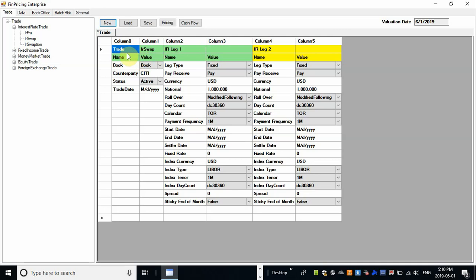So this is a three-area layout. The first two columns will give you the basic information about the swap. So you need to select a book, the book we created before, and then the counterparty you created, and then the status, you can choose either active or test. So you select active, then you put the trade date. I did already show you what format you should use. So first the month, then the date, then the year.